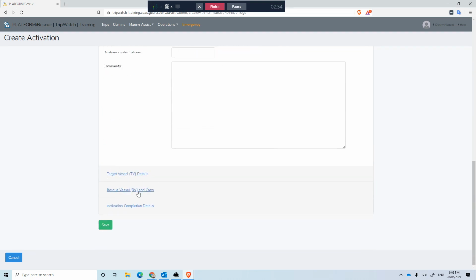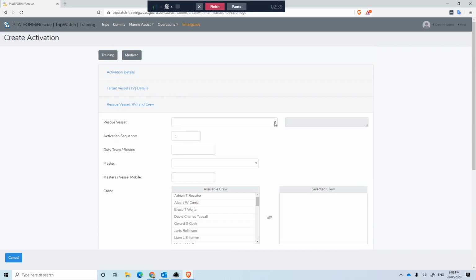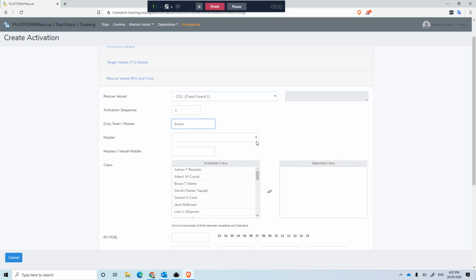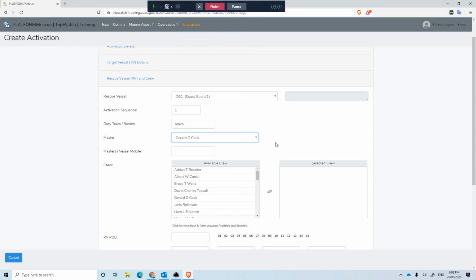We can then come down here to the rescue vessel and we select the details of Coast Guard 1, 2 or 3. The duty roster, if it is midweek and it's a call out, we can type in call out crew. Or if it is during the weekend and we have a crew on, we identify the crew. We then select the master of the vessel. In this example, we are making Gary the commander. We then select the crew that is going to be with him.